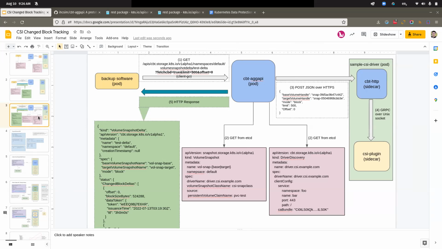Quick question. Sorry, go ahead. Yeah, I was wondering who defines the contract of all the parameter names and the expected values, and where the backup software would understand that.